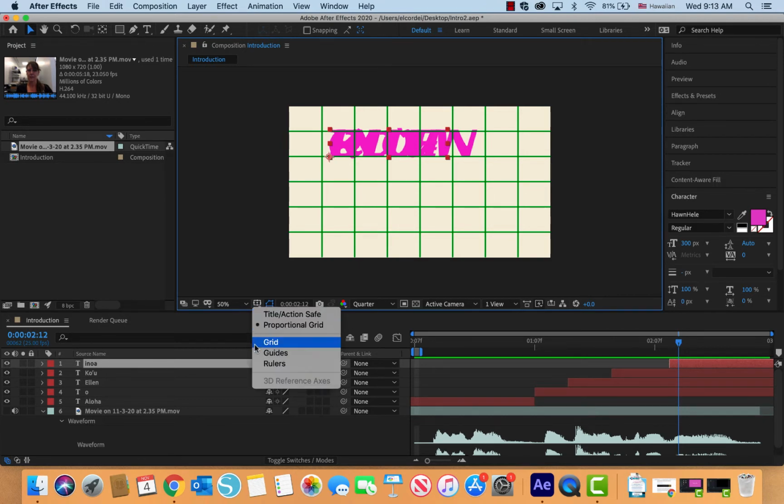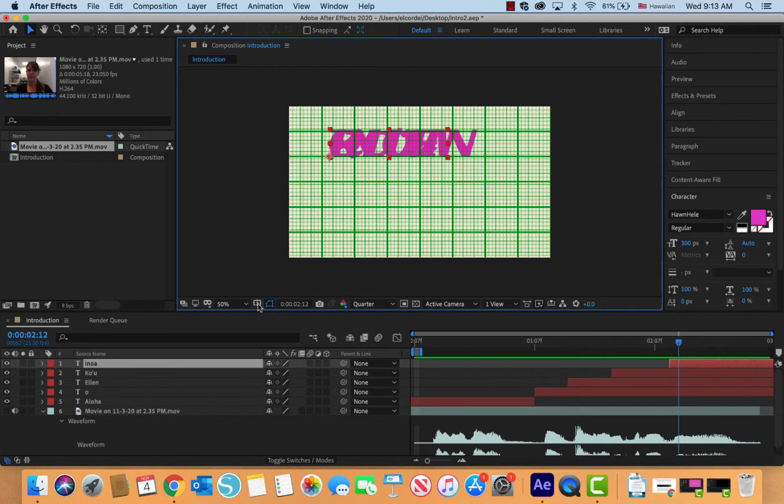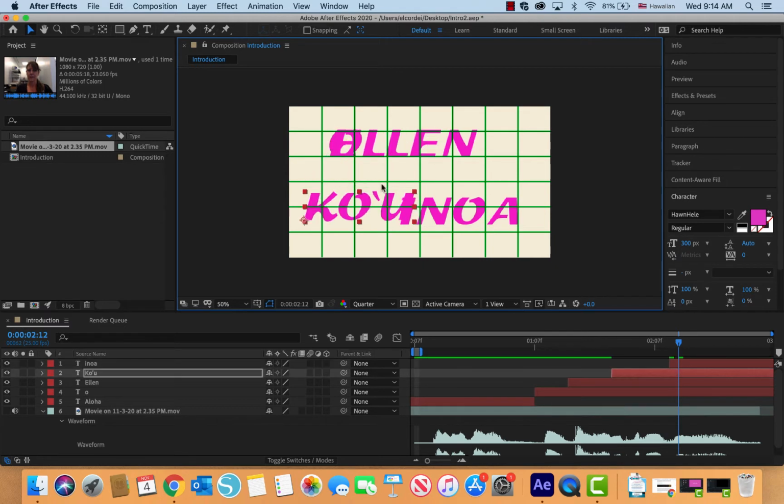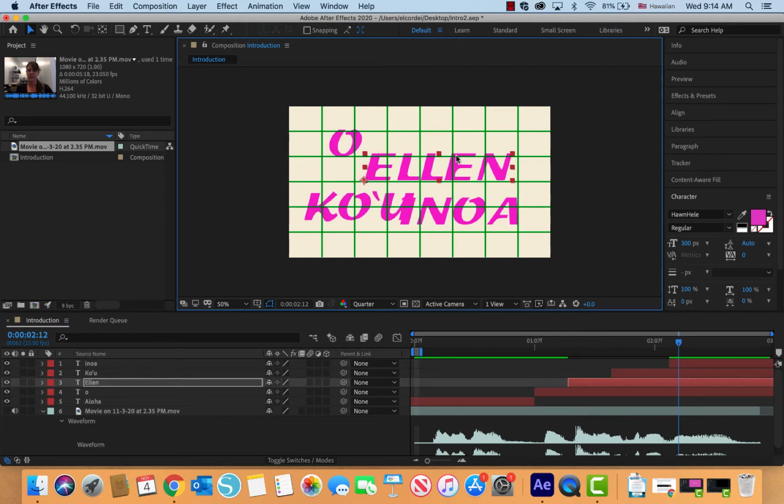If for some reason it looks like this, just know that you grabbed the grid, so I'm going to use this proportional grid line. The other thing I'm going to do is make sure that I am on my selection tool, which is the same as the move tool. What's nice is if I just click on these letters, then they will come out.